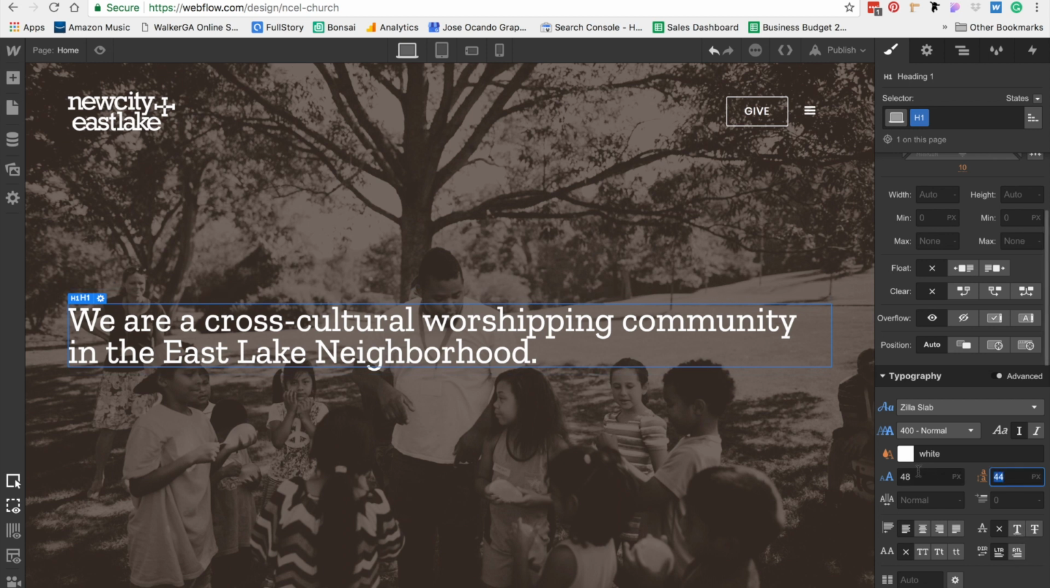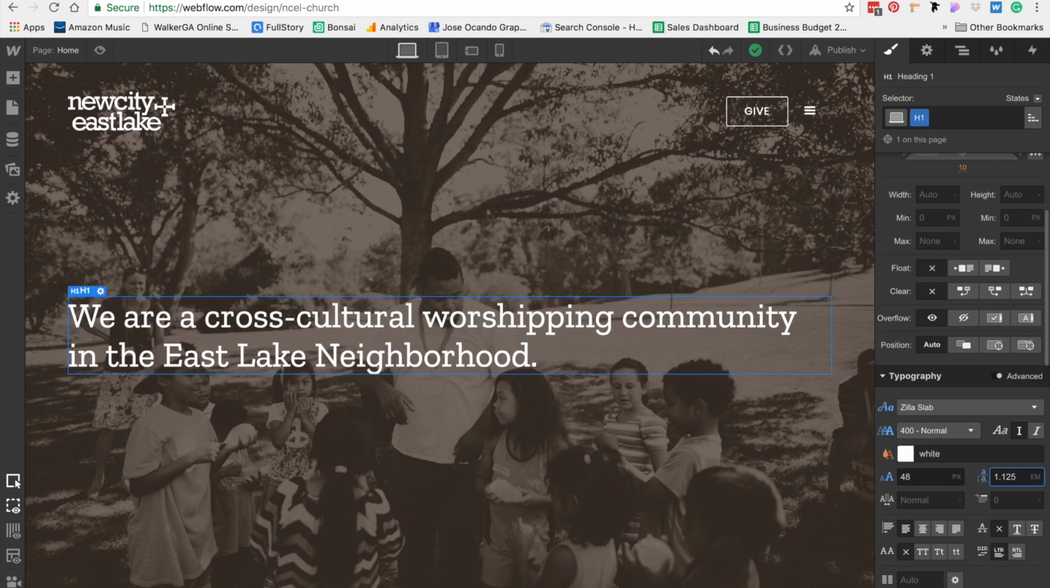Another thing I'm going to do is I like using ems for the line height. It just responds better in terms of responding to mobile or tablet. So instead of setting it to 56 like I had in InVision Studio, I'm going to set it to 1.125 ems. All right. So you'll notice that right away the space increased between the lines, and I just opened it up and made it a little bit more readable.